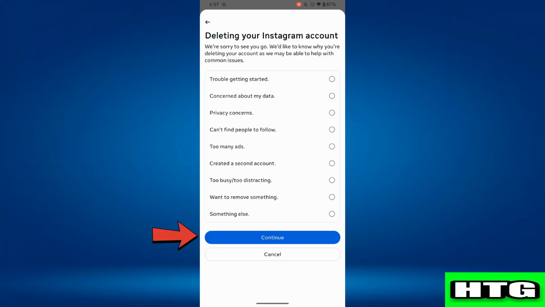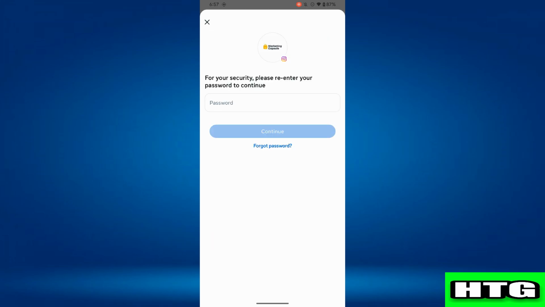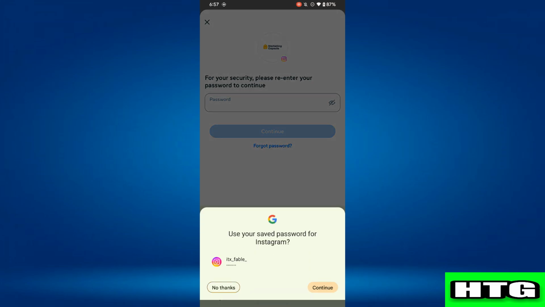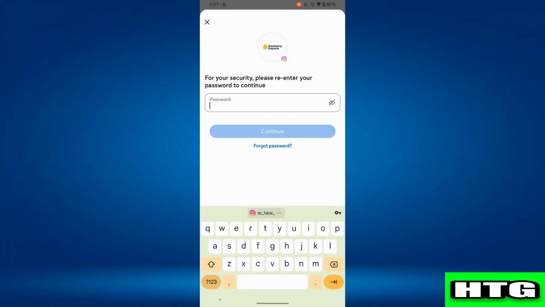After that, hit Continue. Now, Instagram will ask you to select a reason for deleting your account. Then choose any reason to proceed. After that, enter your Instagram password to authenticate the action.